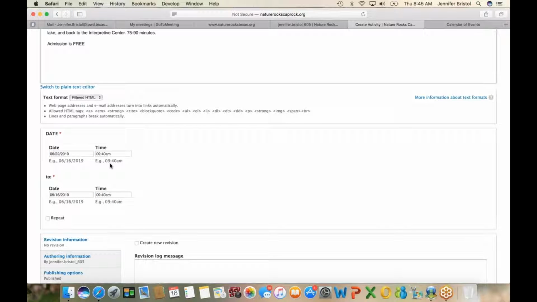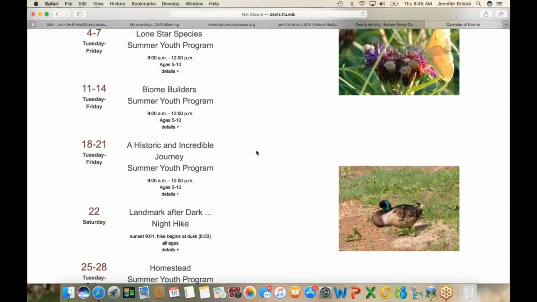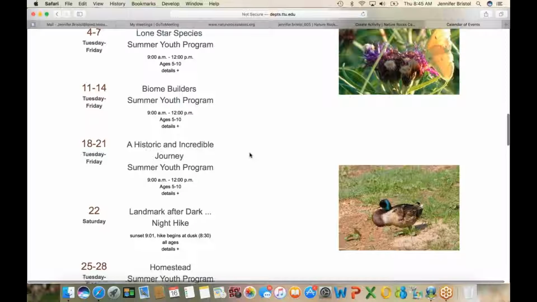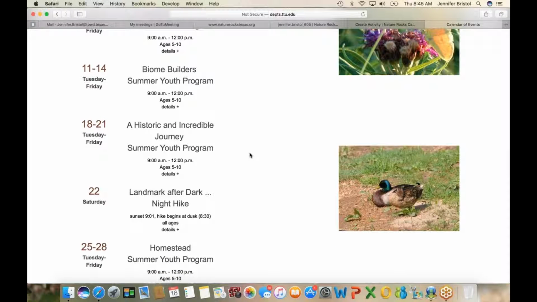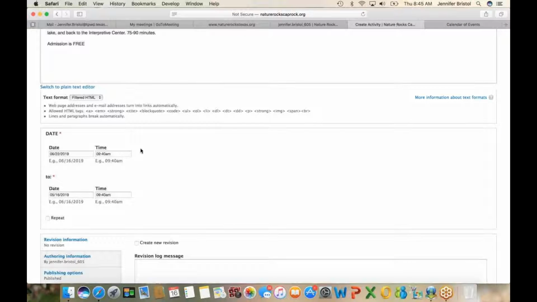Here we go. And it starts at sunset, which is 9:01. But it says the hike begins at dusk at 8:30. So we'll put that in there. So it's 8:30, and you want to change that to p.m. And it is an hour and a half long. So it's going to end at 10 p.m.